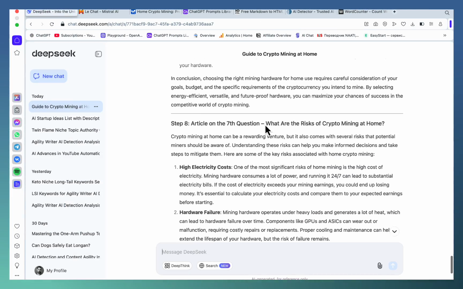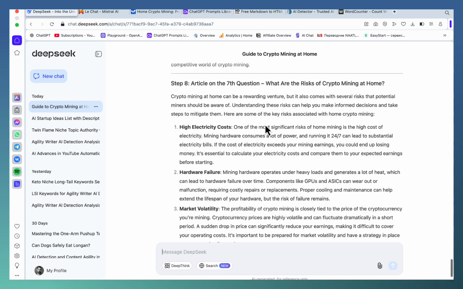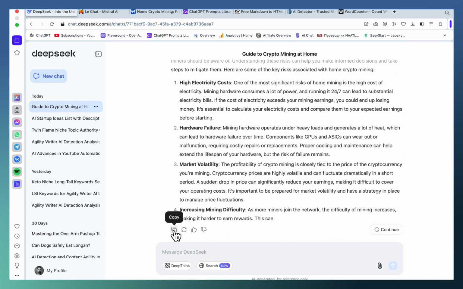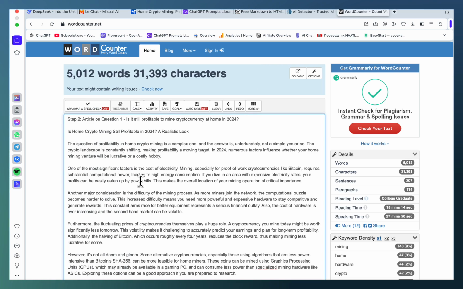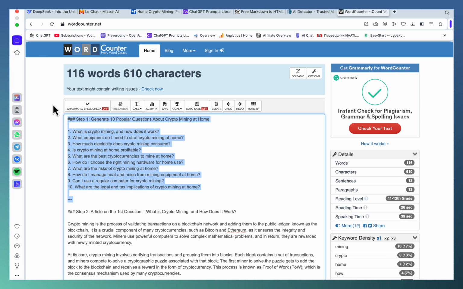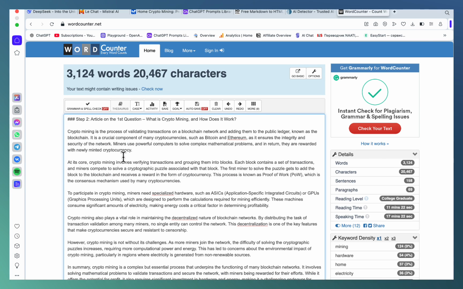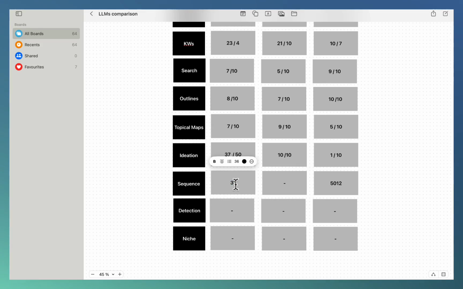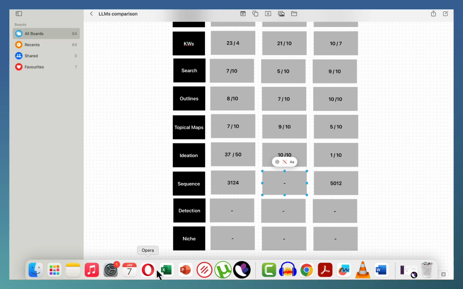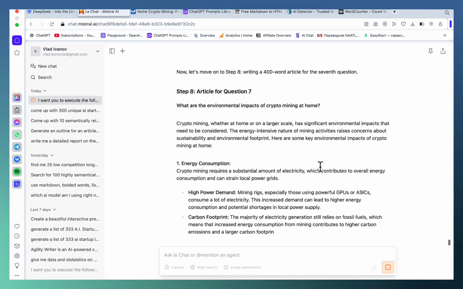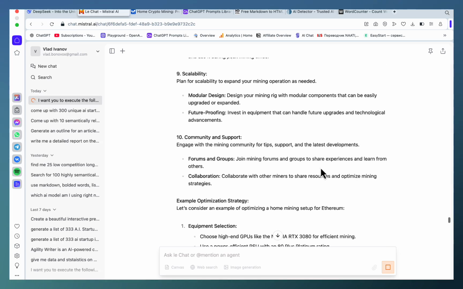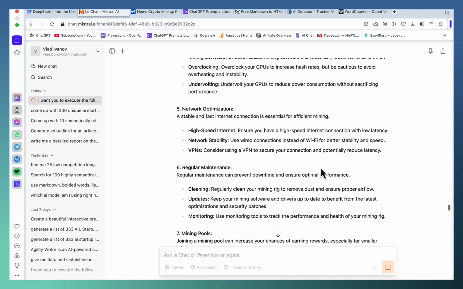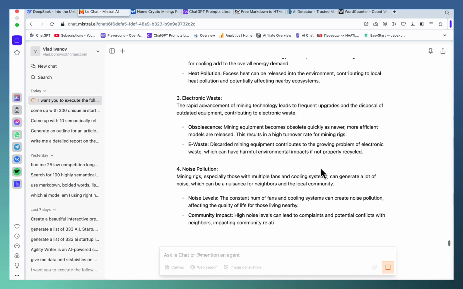And DeepSeek went all the way to question number 7. So the rules of the game say that we need to stop it here. And it capped out at 3,100 words, 3,124. Not a very long output for this prompt. And now I'm actually excited for Mistral. And it keeps going. And by the looks of it, the articles are humongous. So can we hit 10,000 with this one?